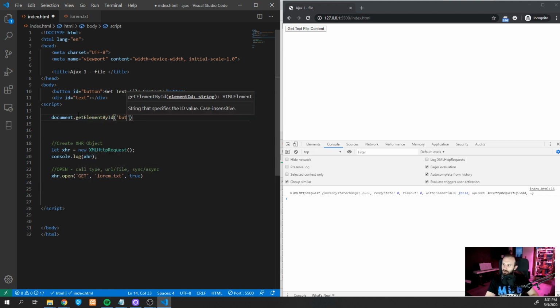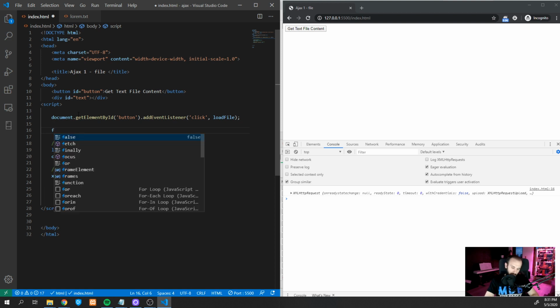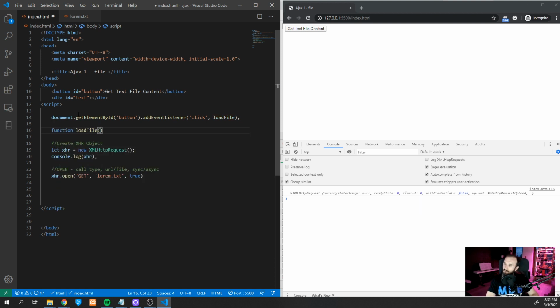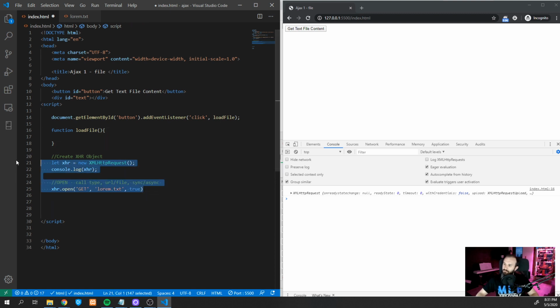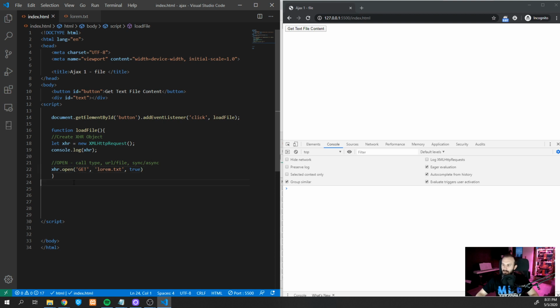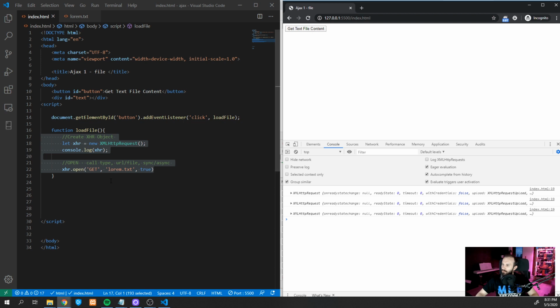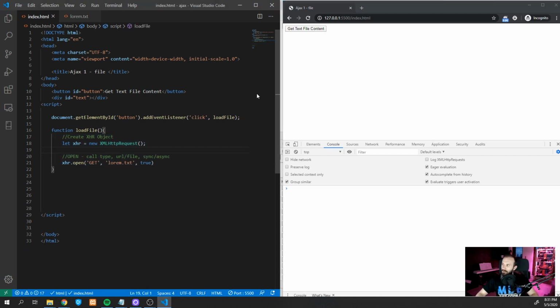So every time we click on our button, we want to listen for a click. This is something we learned a few webinars back, and we're going to call a function, let's say loadFile. Oops, load file. Okay, and let's wrap it up in a function. And let's see if this works. So let's remove this console log.